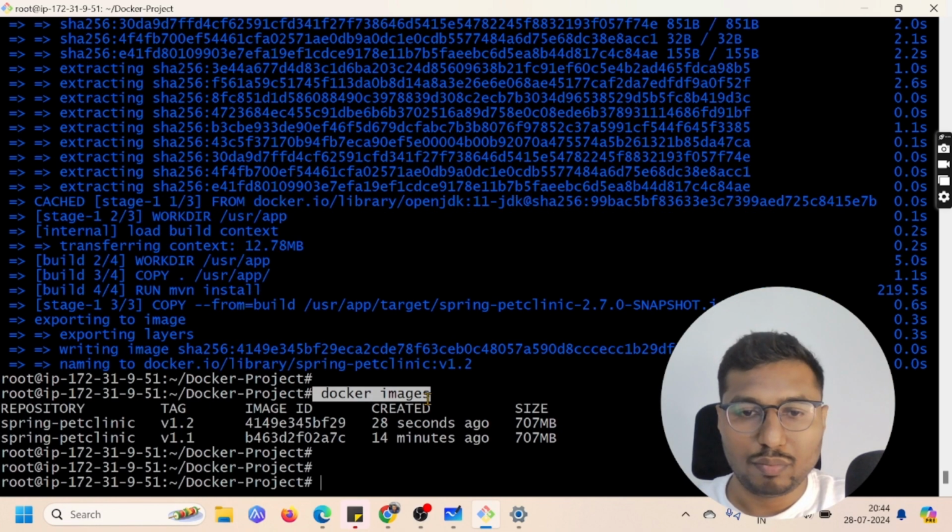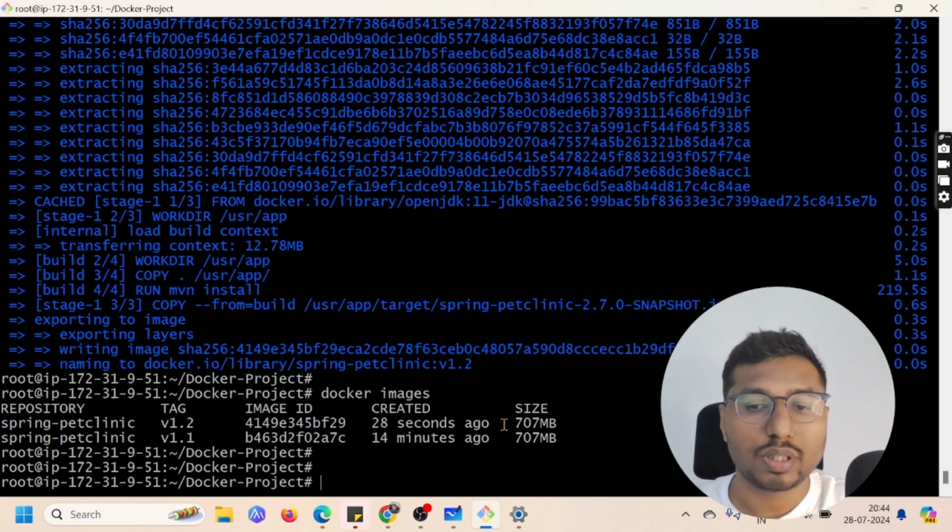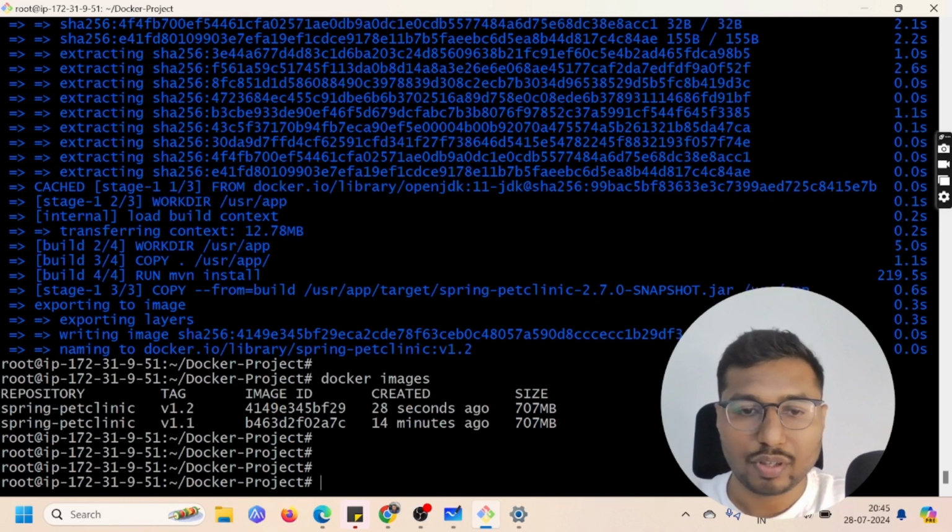Now when I run the docker images command, I can see the 1.2 image is also available, and this got created a few seconds back. So I'm done creating one more image, the one with multi-stage. Here you can see the size is the same. Exactly what I'm doing is almost the same steps, but the new Docker image just has the artifact and the base image. That's how I've created this image, and if you really wish to run the Docker image now, you can go ahead and run it.